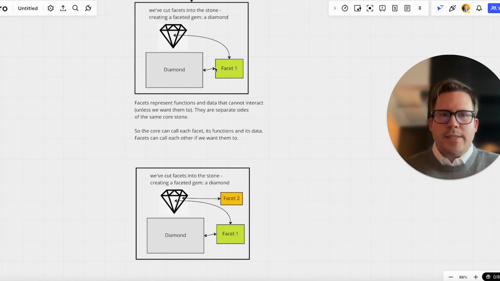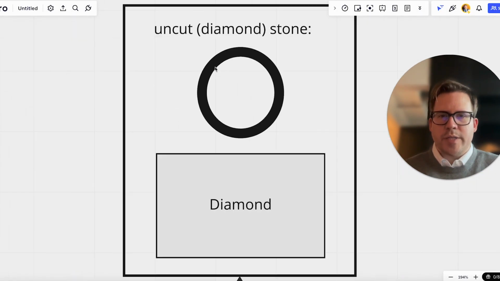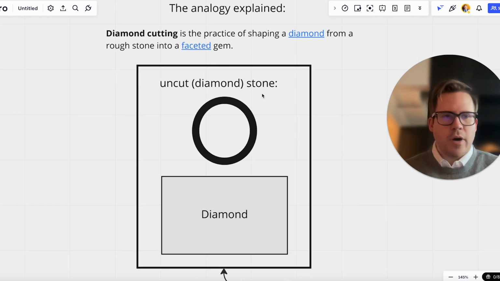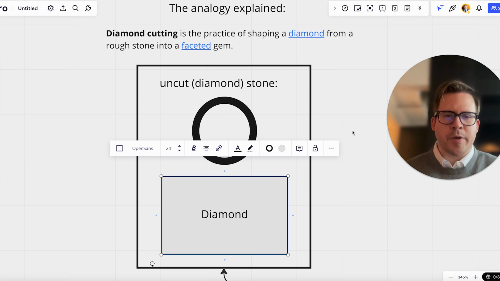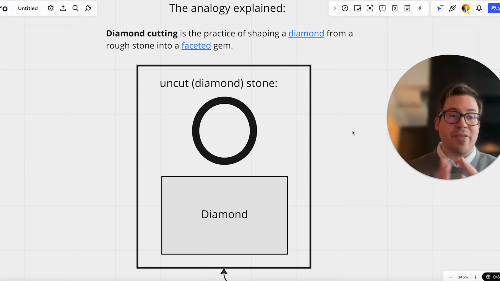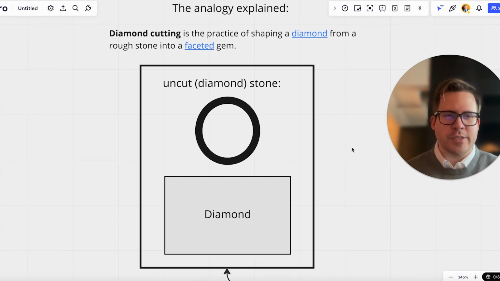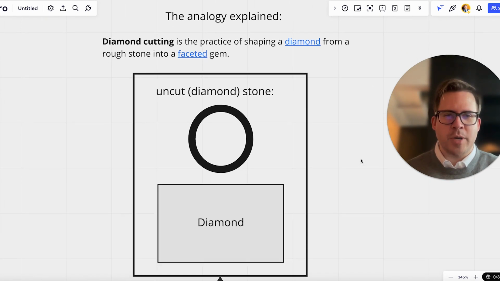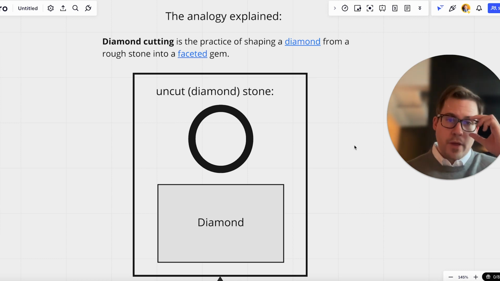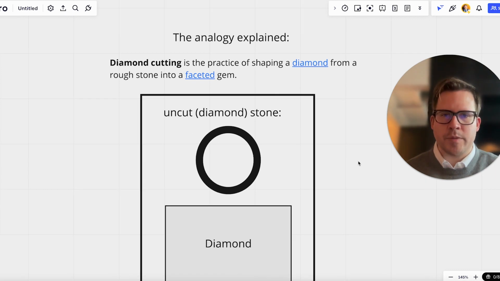All right, so let's dive into the analogy. Why is it called a diamond real quick? I think you've caught onto that, but I just wanted to give you a super simple example. If we just consider the diamond contract in itself, the core, let's consider that an uncut stone. This is something that hasn't been cut yet. If you're familiar with diamonds, they start as these very rugged stones that don't look like they'll become much, but then they have these facets cut in them and they become absolutely beautiful.